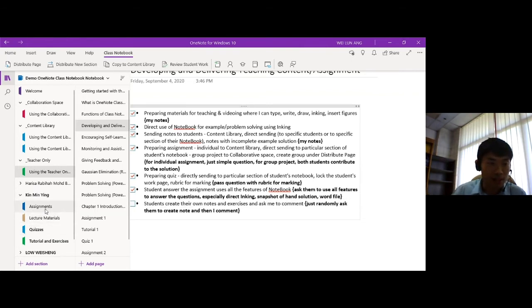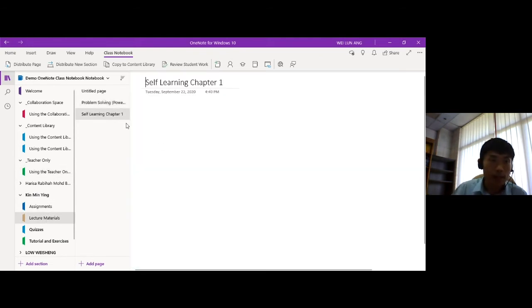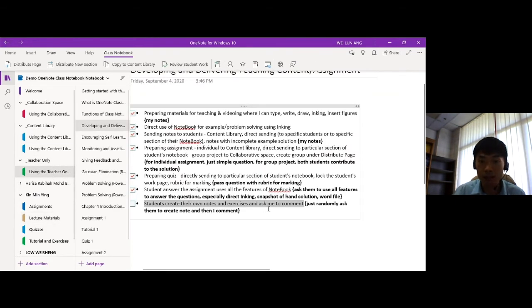So let's see. Maybe I go to lecture materials. Students have their authority in their own notebook. So they can create new pages here. Let's say I ask them to create self-learning chapter 1. They can do their own summarizing on chapter 1 that they have already done. So I can view their notes and see whether they did it correctly or not. This is the additional function where students have authority in their notebook.